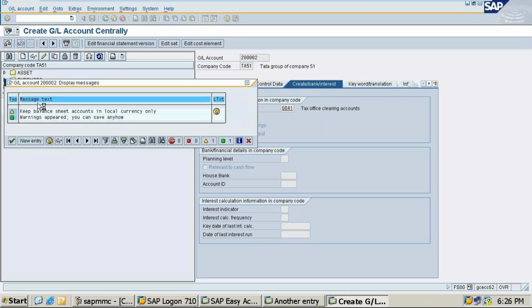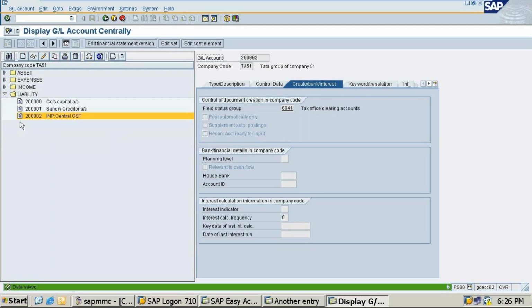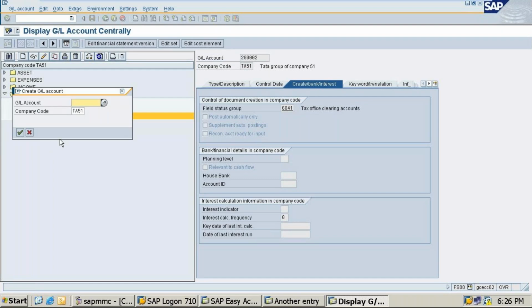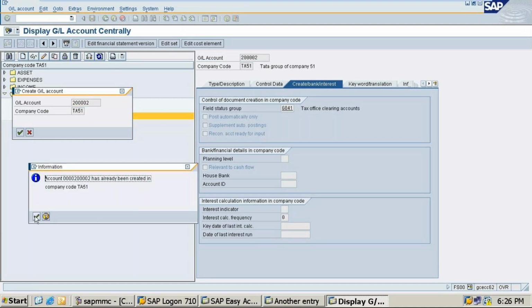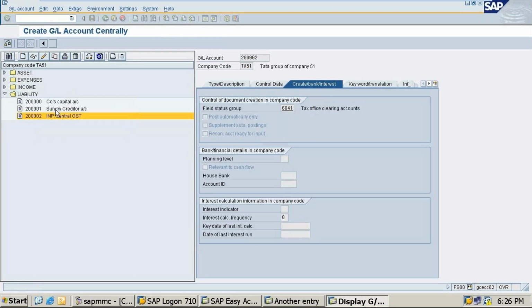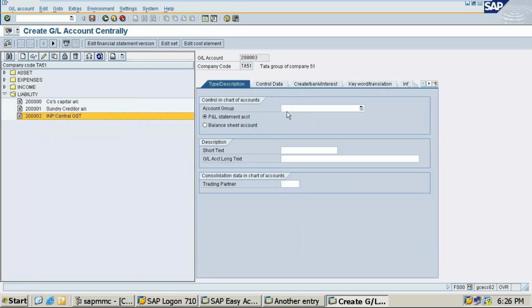And next, GL. Three GLs we need to create, students. 2 lakhs 2 (200002) input, they have created. Then I'll create 2 lakhs 3 (200003). Okay, 2 lakhs 2 already. 2 lakhs 3. And here types and descriptions: balance sheet, liability, input state GST.